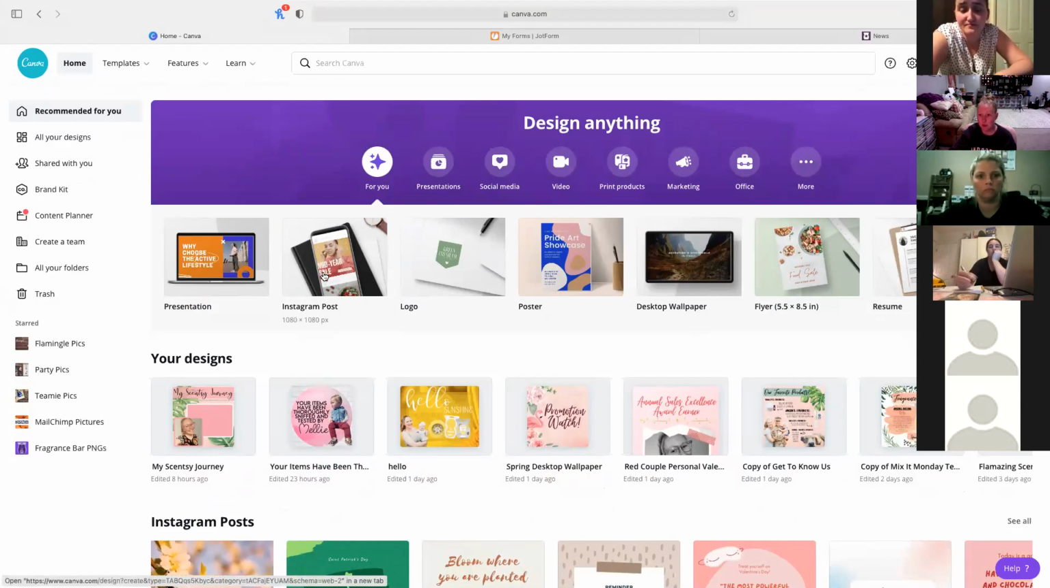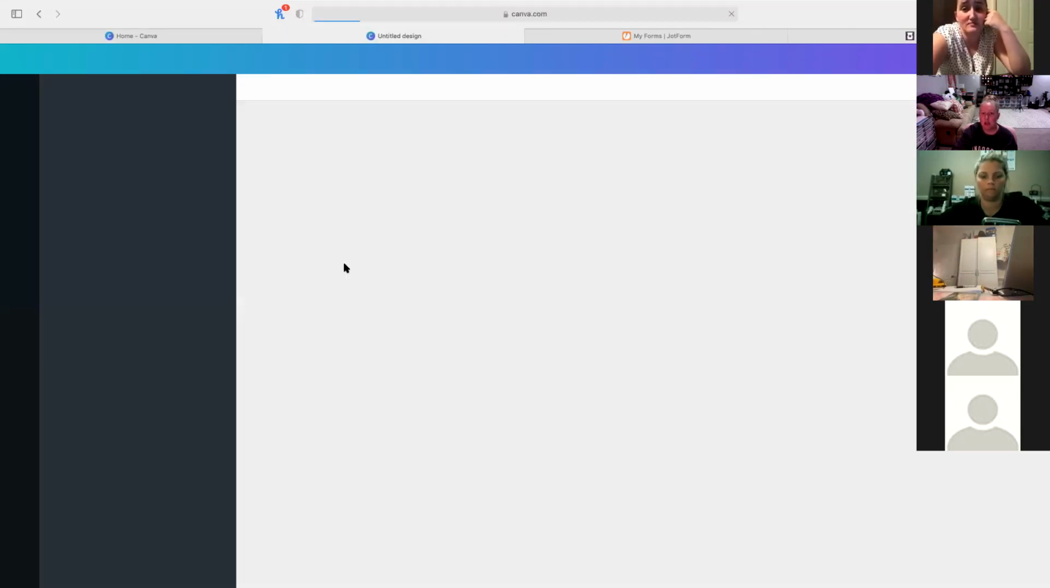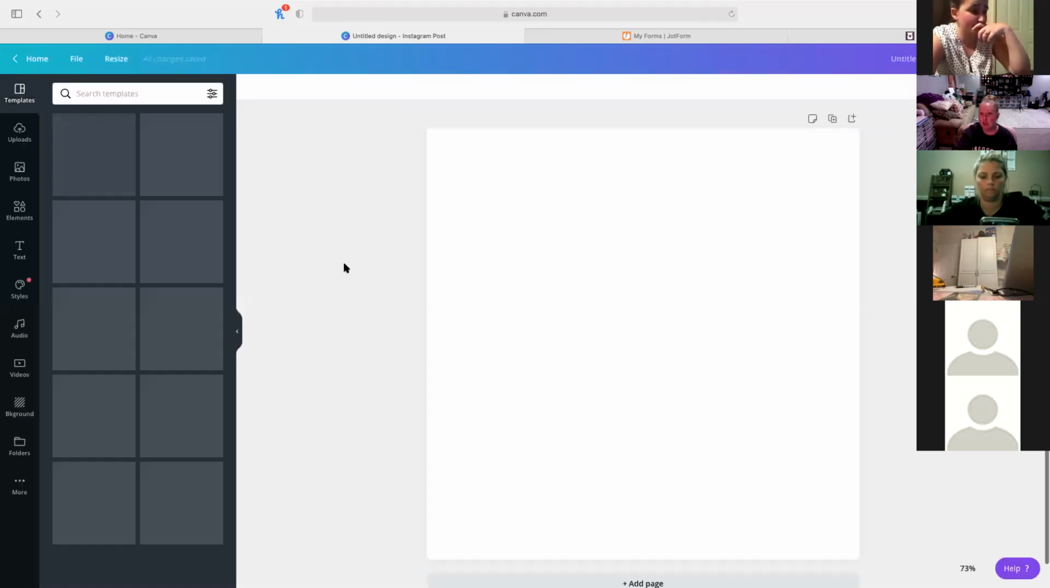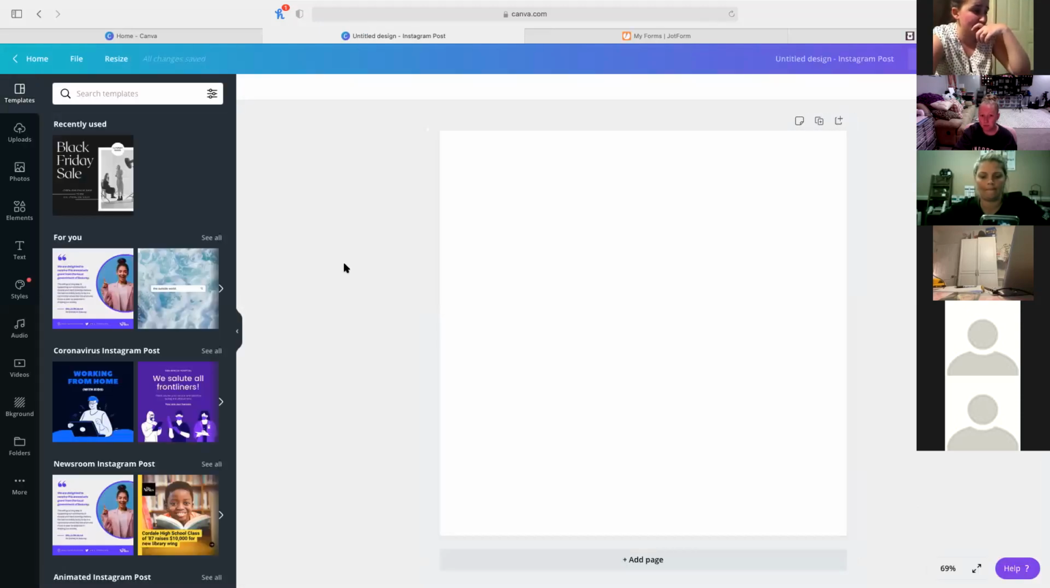So today we're going to be working with Instagram posts. The reason I didn't choose Facebook posts is because Instagram posts are square. So it's easy to work with. If you were to use a Facebook post, it distorts it when you put it on Instagram. So this is a wide range template. I like to use Instagram posts for any social media post. So when you click on it, it's going to pop up a blank white square.